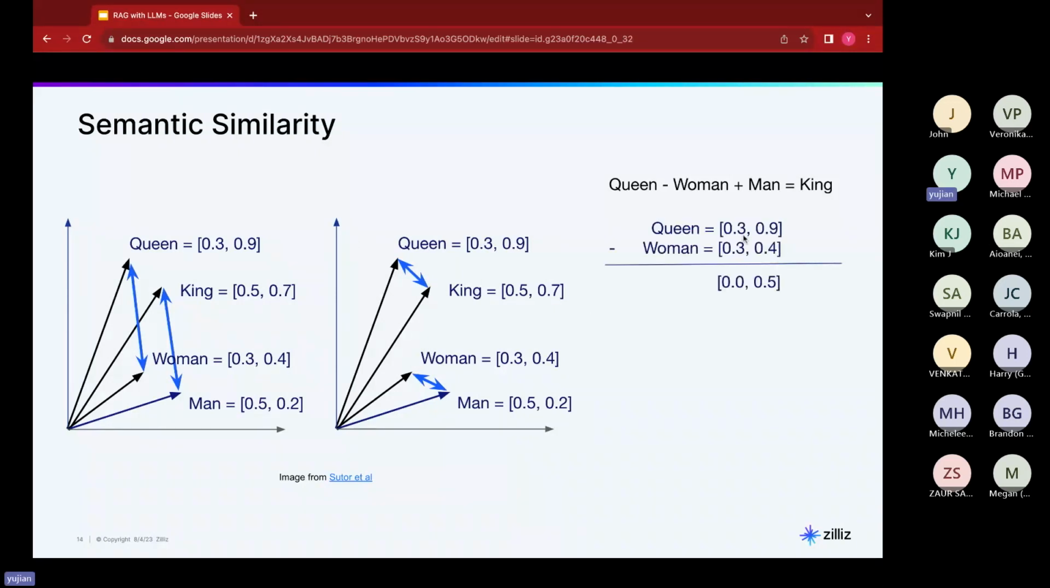So if we start with the word queen, we have 0.3, 0.9, and we subtract the word woman, which is 0.3, 0.4, we get 0.0, 0.5, which I suspect probably relates to something like the word royal. And if we add the word man, then we have 0.0, 0.5 plus 0.5, 0.2, and we have 0.5, 0.7, which is the equivalent of king. So once again, all that you really need to take away from this is that vector embeddings allow us to do math on words or images or things that are not traditionally numbers.